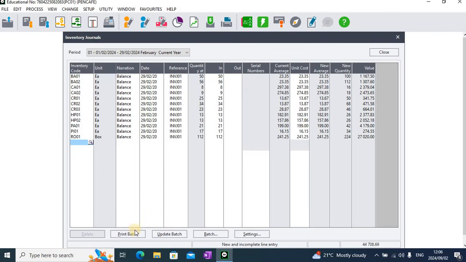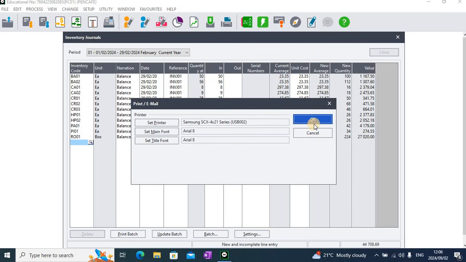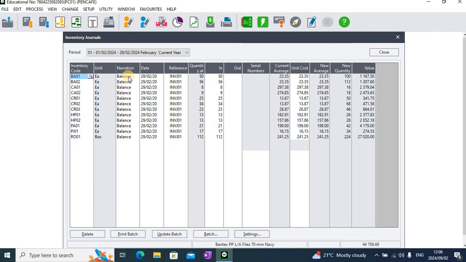So remember, you will click on print batch, and then click OK. Remember, once you've updated, you cannot go and do any corrections. So luckily I did not go and update. That's why I was able to go and change the narration to balance. I'm going to close.